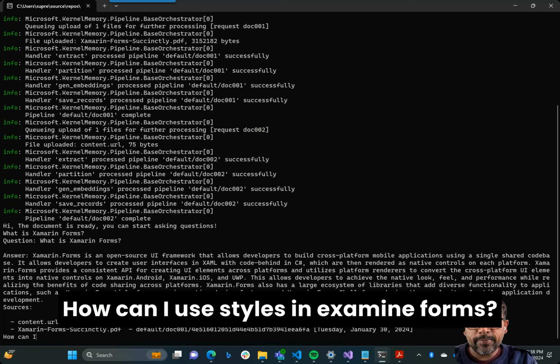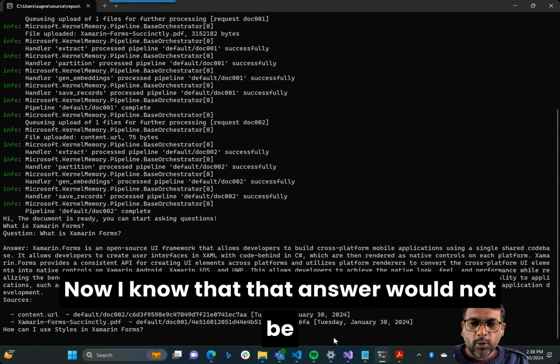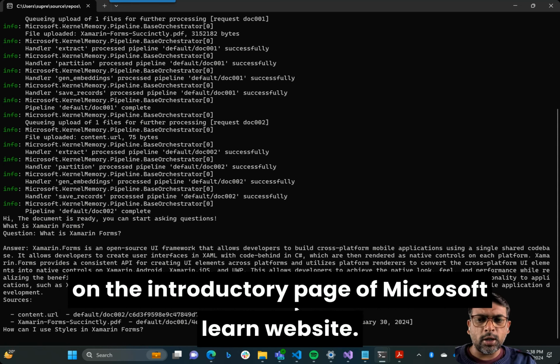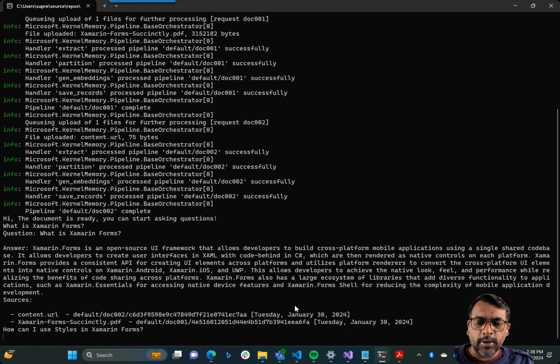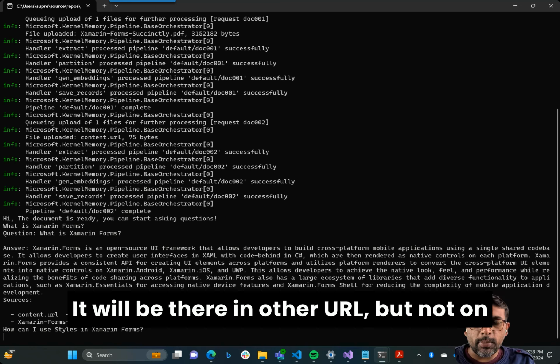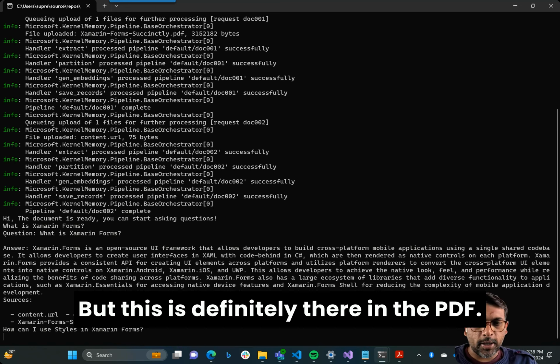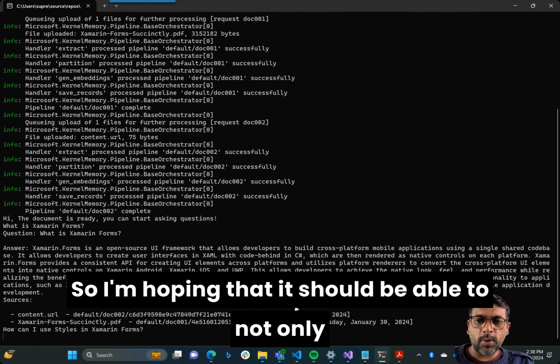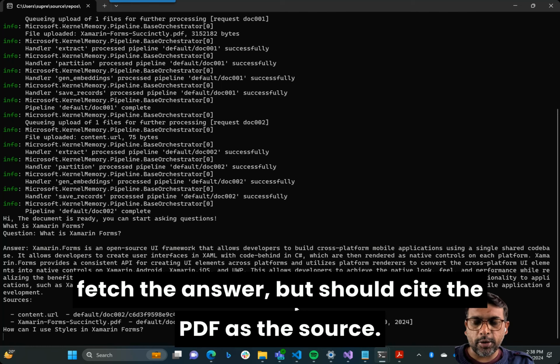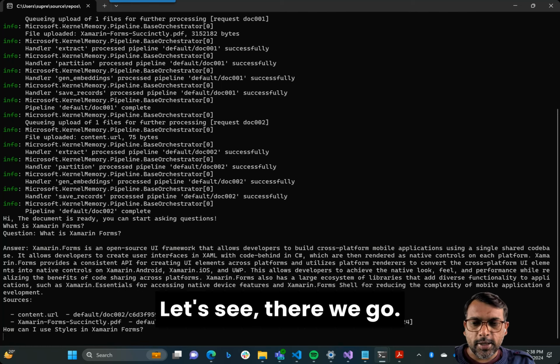How can I use styles in Xamarin Forms? Now I know that that answer would not be on the introductory page of Microsoft Learn website. It will be there in some other URL, but not on that introductory page that we fed our memory with. But this is definitely there in the PDF. So I'm hoping that it should be able to not only fetch the answer, but should cite the PDF as the source. Let's see.